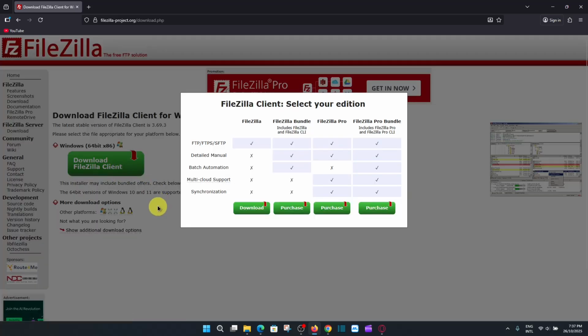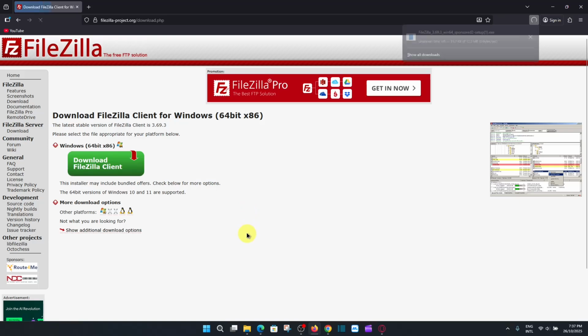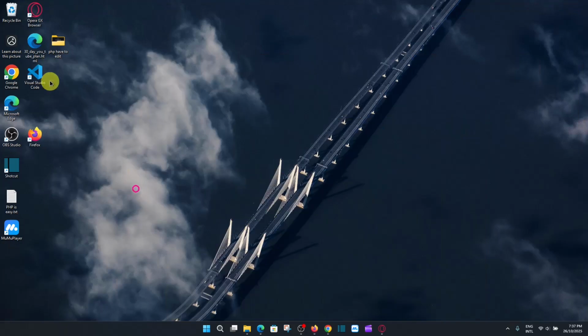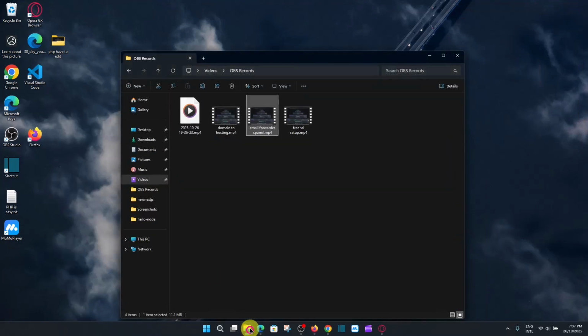Okay, select it, and here you can see we have 4 different options. So we go with the FileZilla default one, and it is on the left side. So click here, download, and it will actually start downloading. I already downloaded this, so I'm not going to download it once again. Let me show you the installation process.